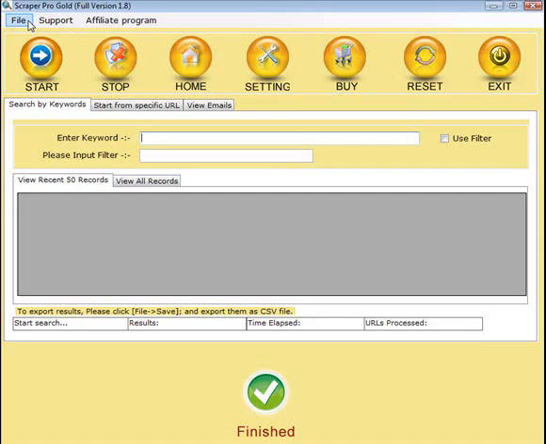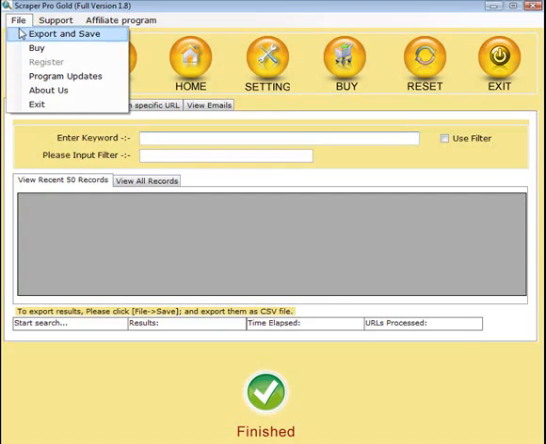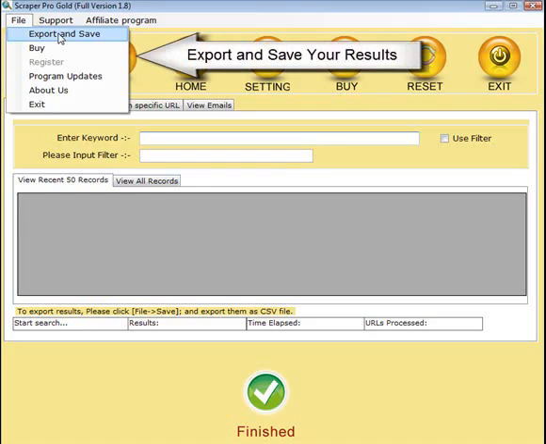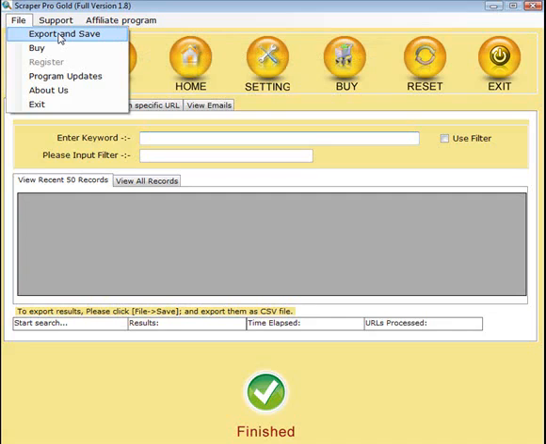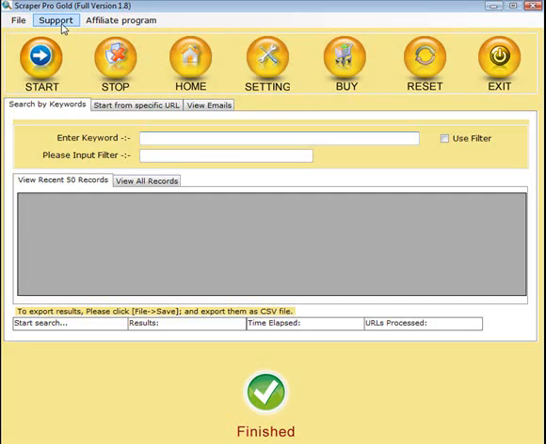The most important is the File section. And that is where you're going to export and save any data, which would save to a comma-separated value or CSV file that you can open up in Excel or programs such as OpenOffice and so on. You can also get program updates and so on to find out about us and so on. But really the biggest thing is you export and save. The support and affiliate link program, just leave those alone for now.